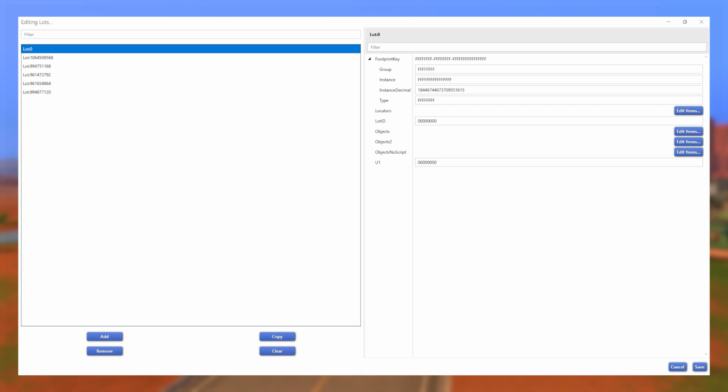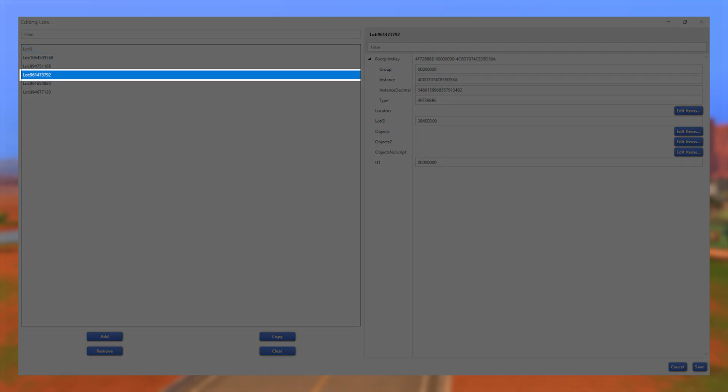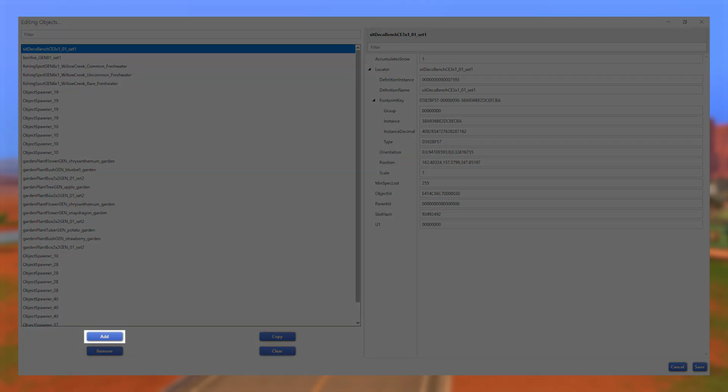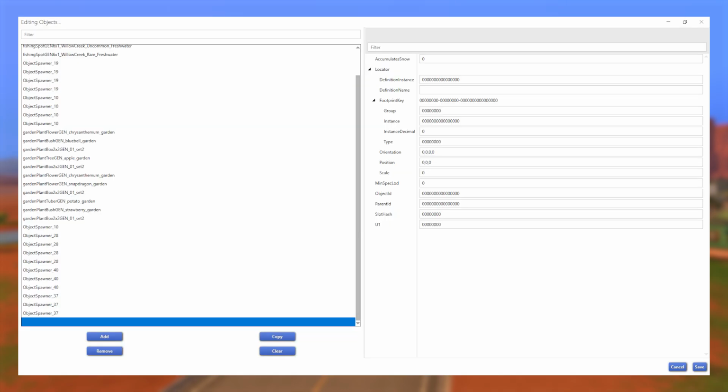Click the lot entry 961473792. On the right, next to Objects, click Edit Items, and click Add at the bottom of the menu. Now, using our collected notes, it's time to add the object. We'll work our way from the top down.